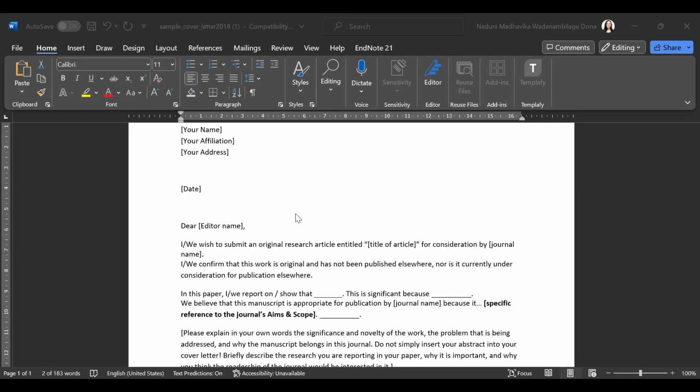How you can find the editor of a particular journal is very easy. It's not that difficult. You just have to go to the journal web page, and there on the home page most of the time the editor's details are given. For example, let me share the screen with you.